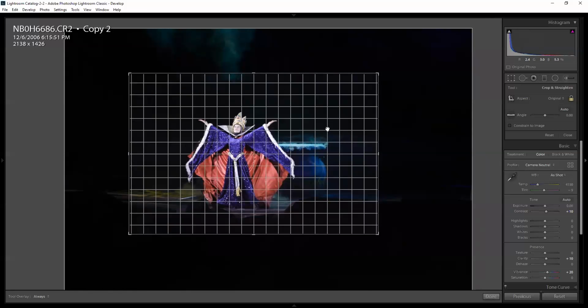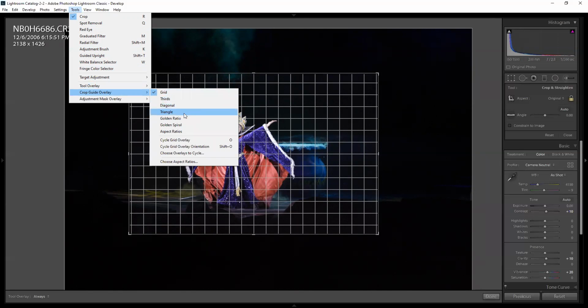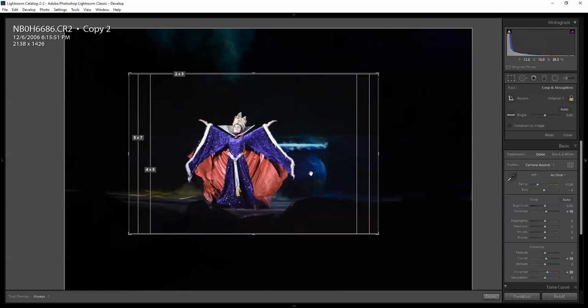There's a grid overlay, and this one's useful more for architectural sort of things. Make sure you've got all your angles right, and things properly lined up. I'll be honest, I never use that one. The two I use are thirds and aspect ratios.